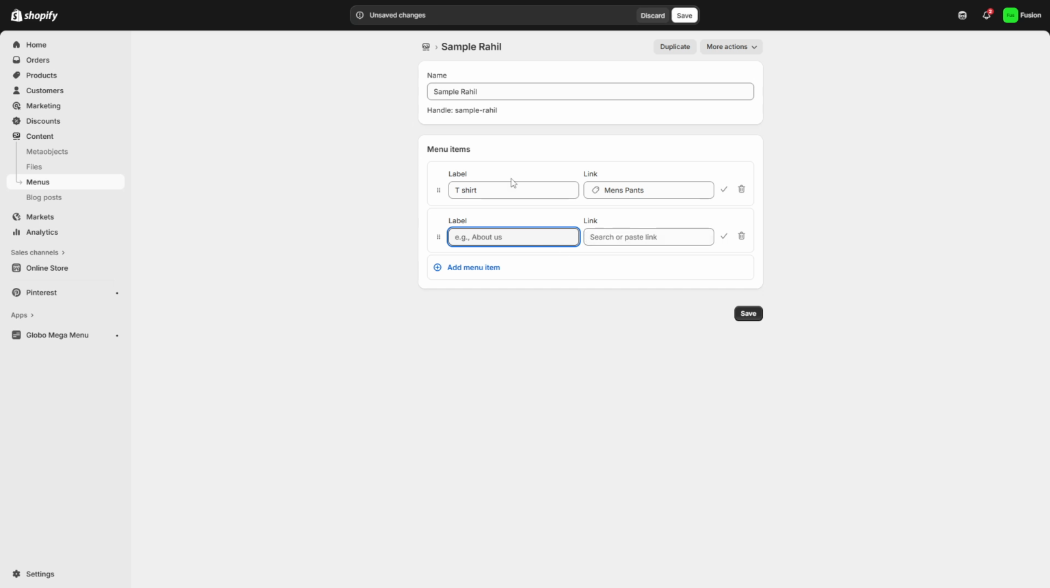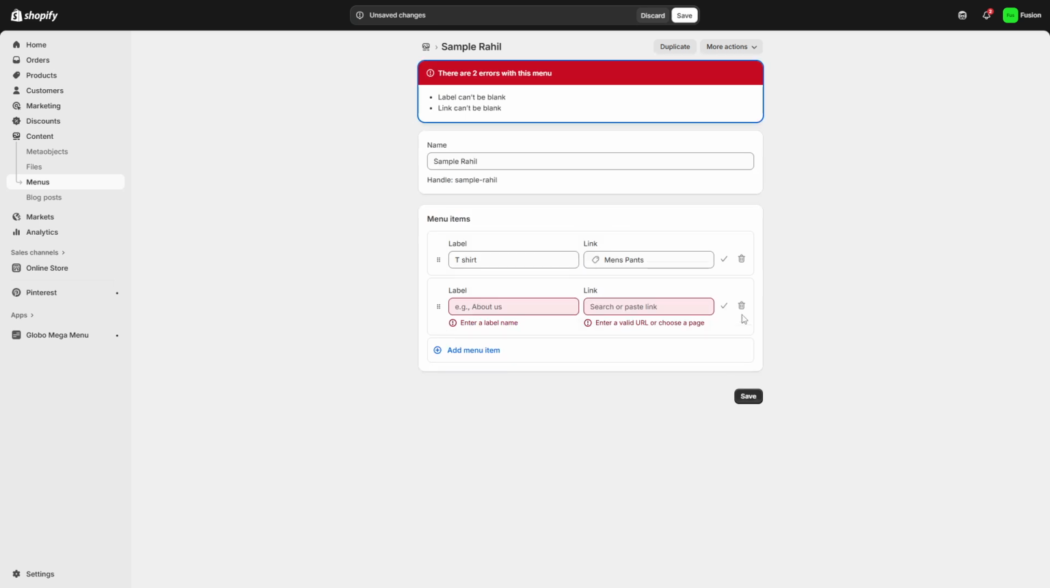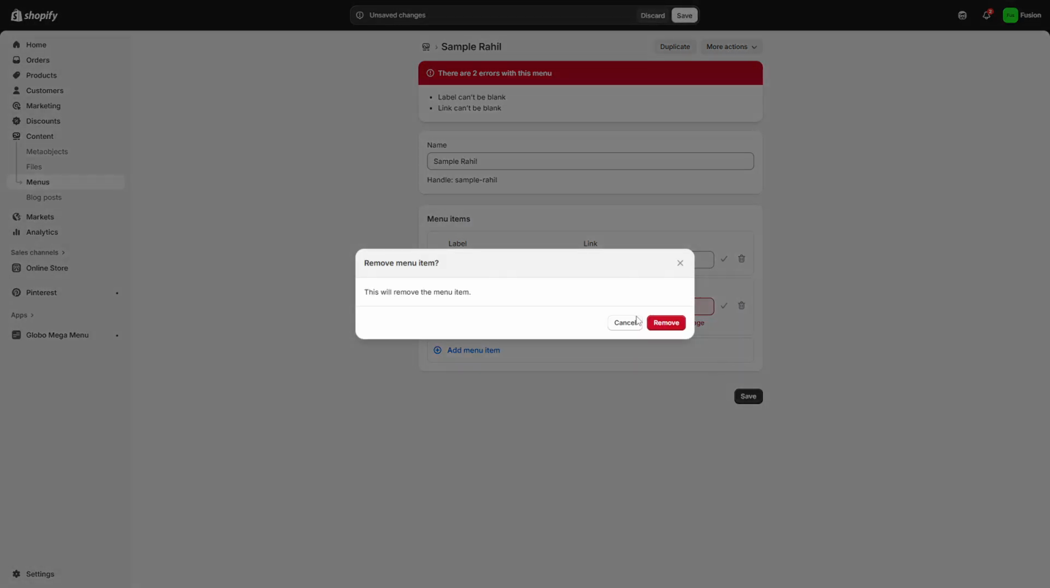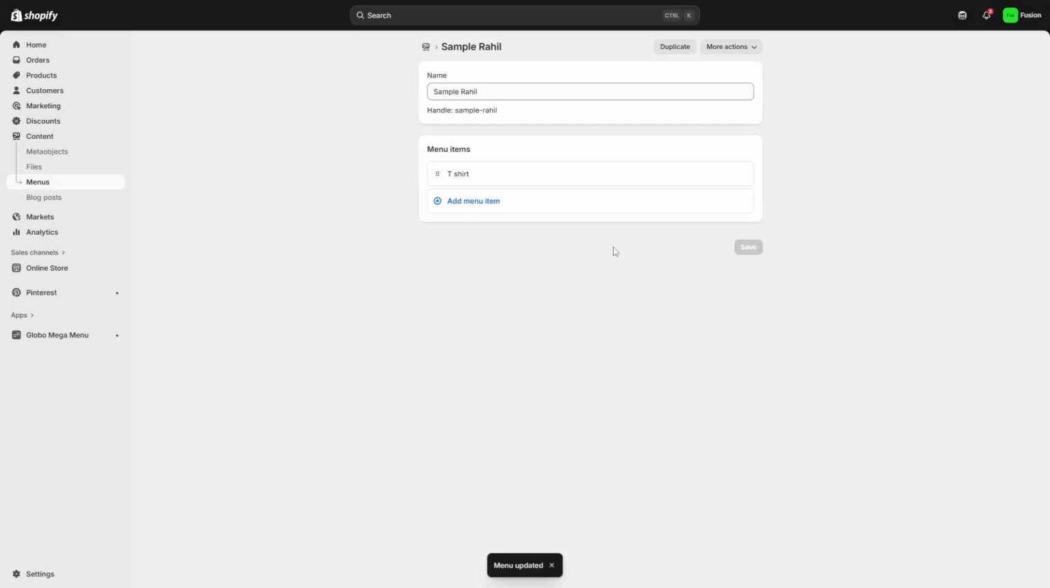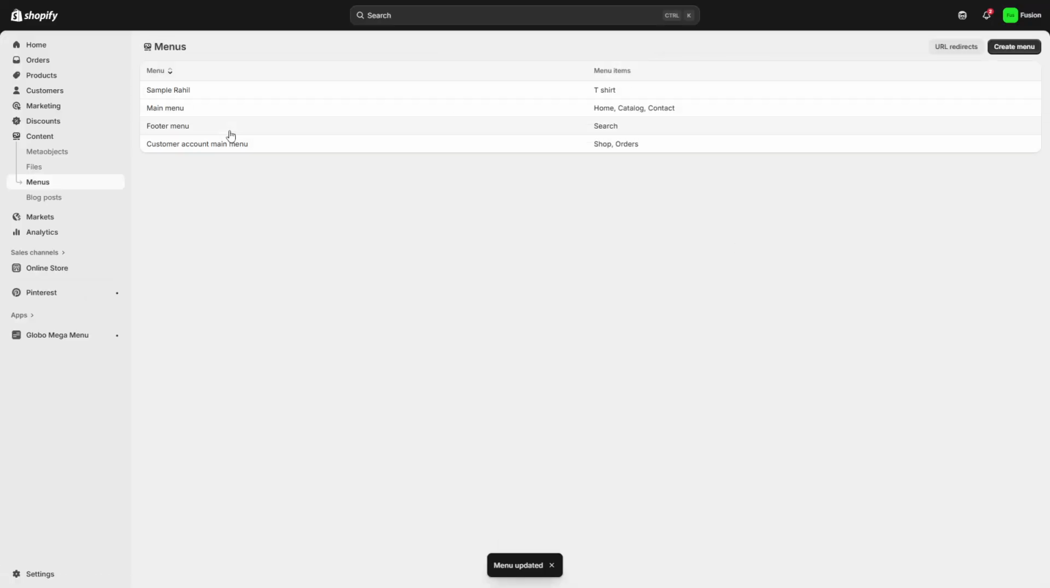Be mindful that deeper levels can be harder to navigate on mobile, so only use additional levels where it truly adds clarity. When everything looks right, click Save Menu to apply your changes. Saving ensures your structure and labels are live. If your theme supports dropdowns, you should now see the nested items appear when you hover or tap the header. If something looks off, return to the menu, adjust the item order or indentation, and save again. That's it. You've created a clean dropdown menu in Shopify.